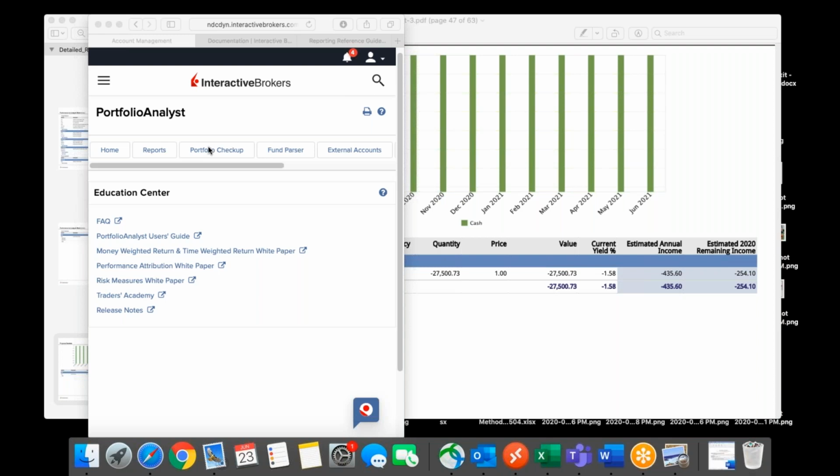I have a question here from Srinath asking if this information is updated live at any given time. So we do support real-time data within PortfolioAnalyst, but real-time data is only supported for Interactive Brokers accounts at this time.